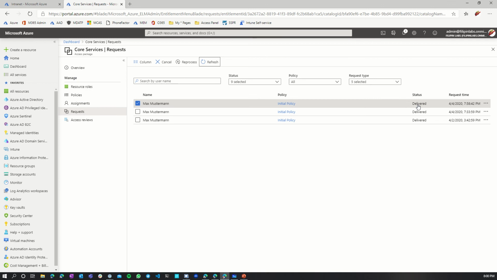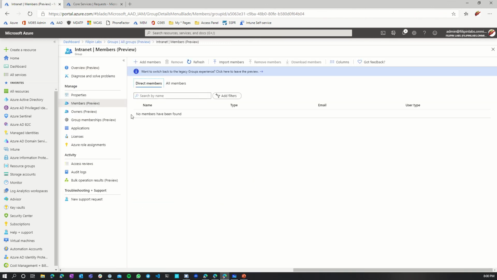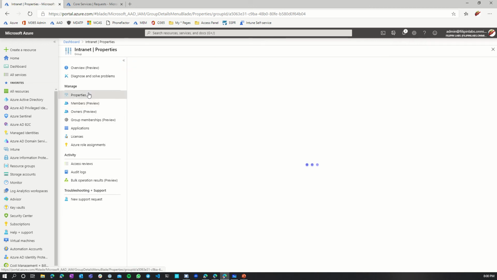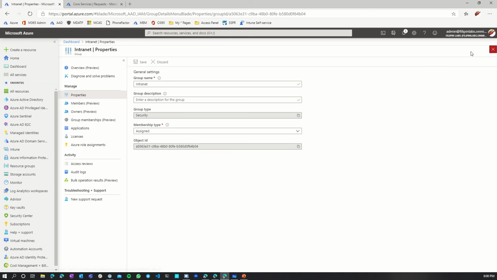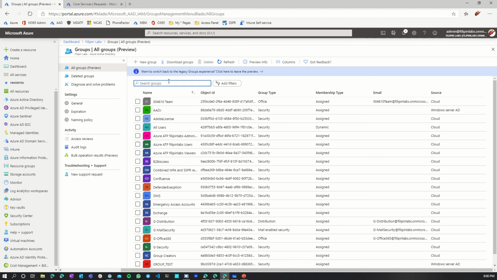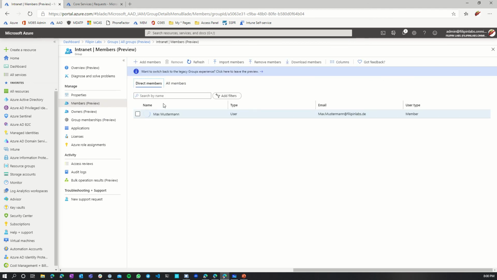So now it jumped to delivered, and if we switch back to our intranet group now, we should see that this intranet group now has members. Let's just quickly refresh here again. Once again, there might be a little bit of delay involved in these steps, so let's just take another look. We're looking for the intranet group, and now we see our member is showing up. So our user that requested an access package is now part of the group.